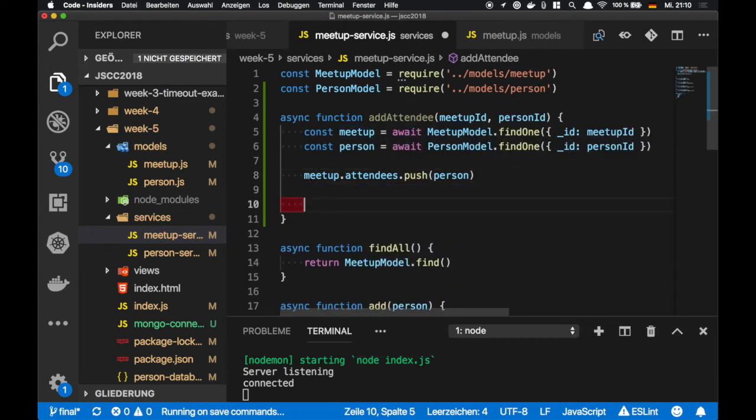One thing to mention is we're doing all of this inside here to let Mongo know that we're finished with something. So we added the person to the attendees, but Mongoose needs to know that you're done and that it now can save the changes. It's different than creating something. When you create, it just saves implicitly. You don't have to tell it to save. It will just do it automatically.